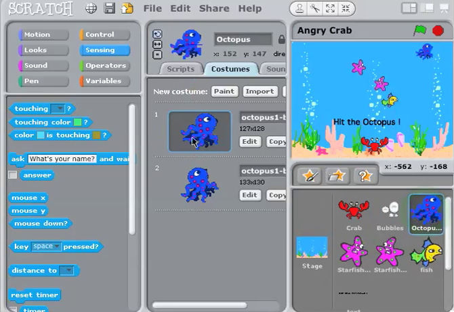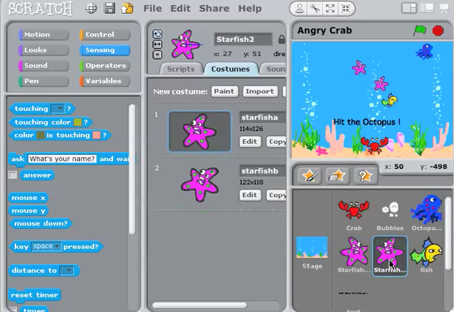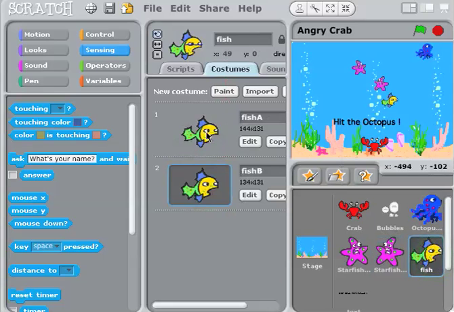Then we've got our octopus, and you see the octopus has 2 costumes as it swims across the top. We've got the starfish that has 2 costumes as it swims across. And this starfish I basically just copied, and we can do that at the end. But he's going the other way, and you see his 2 costumes. And we've got our fish with its 2 costumes, and its tail's just going up and down. That's the only difference there.